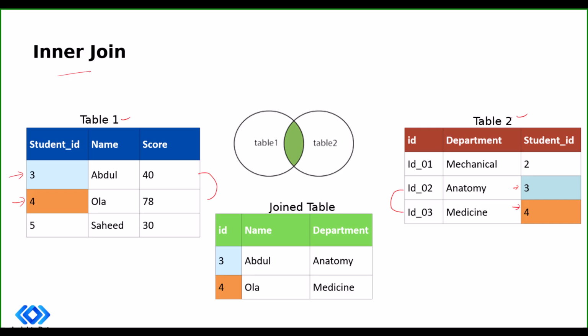You only have those rows that match together in the first table with the second table. Take for instance this first row over here with student ID 3 joined with this second row in the table 2, student ID 3, and the result is what we see below. That is, we have Abdul and anatomy with the corresponding departments. The name is Abdul, which is here, while his department is anatomy.